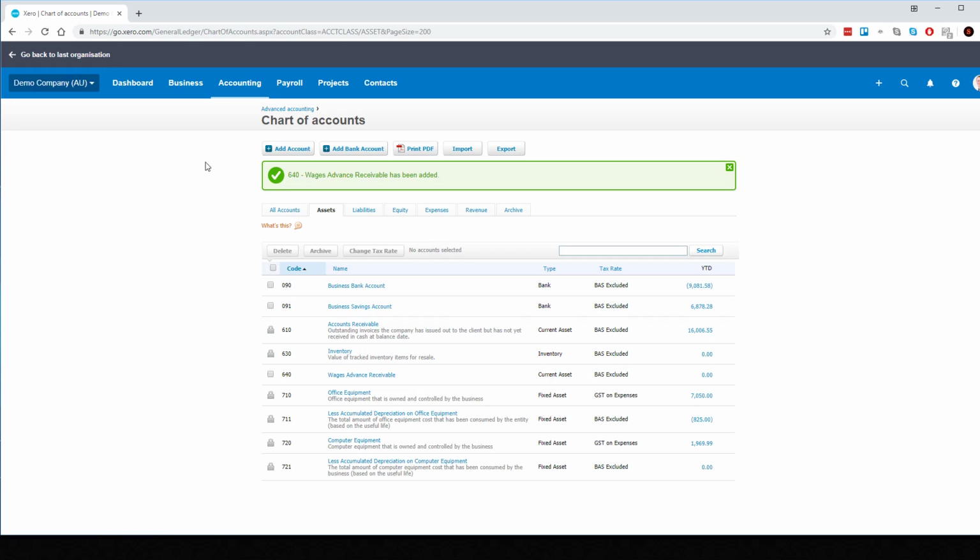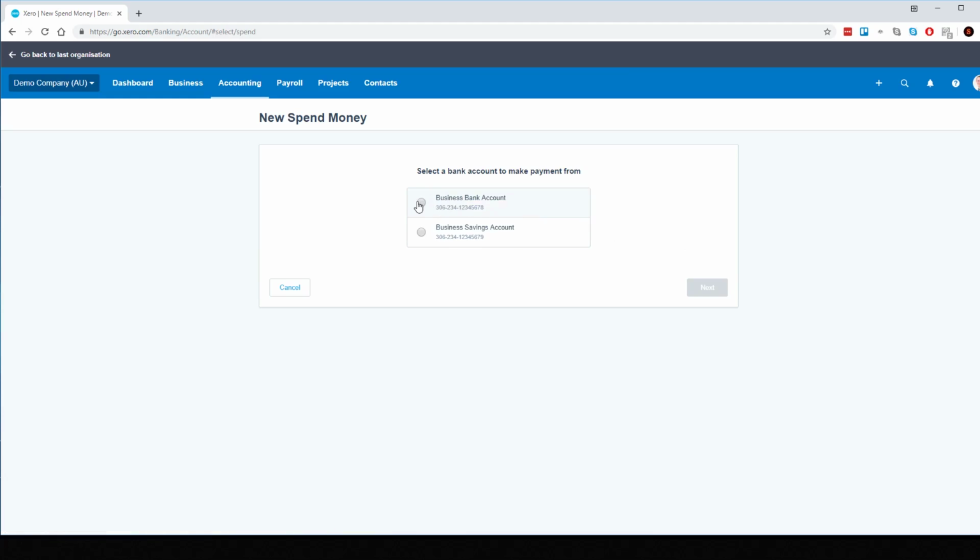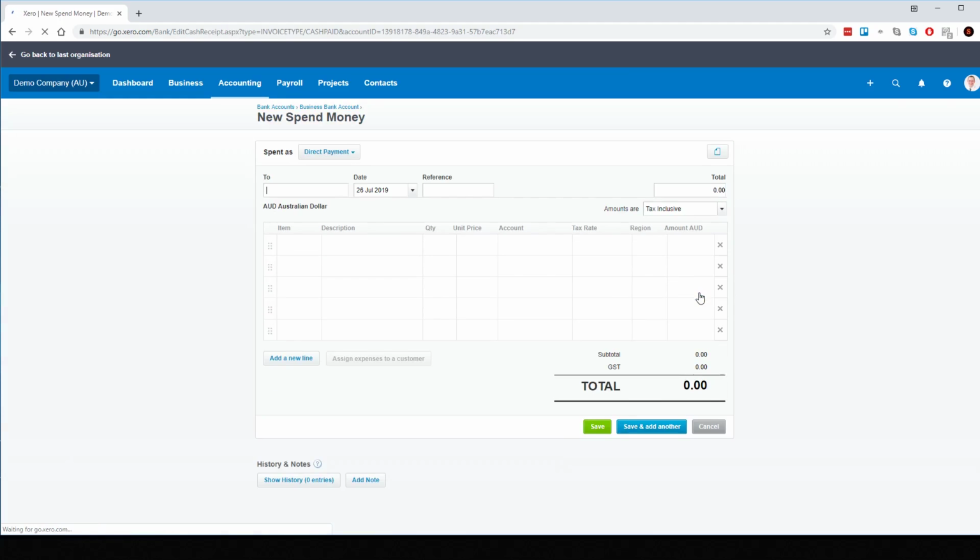So now we can pay our employee the advance. We can do this by going to Spend Money, selecting the bank account, and then adding all the details. We will use Oliver Gray, and we will date this the 10th of July. The reference we can use for this is just advance. Oliver would like $200.